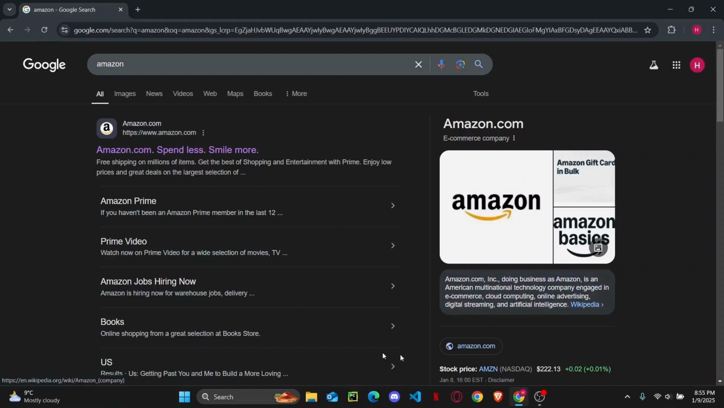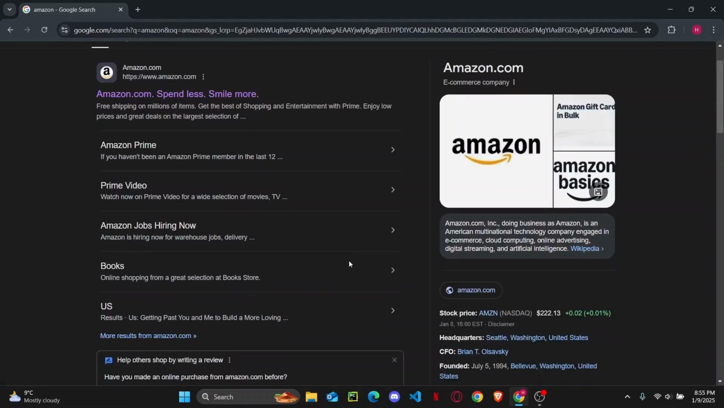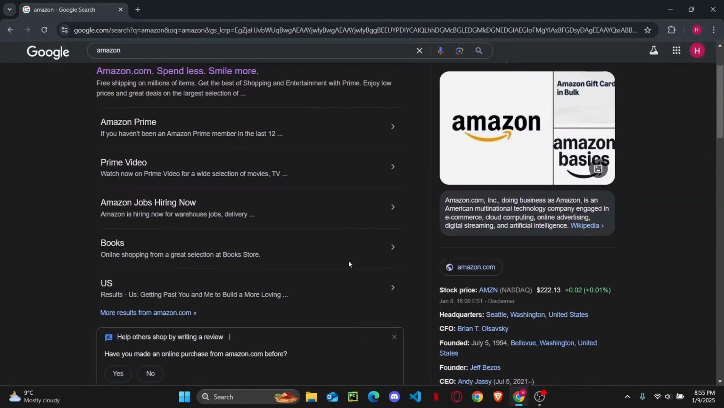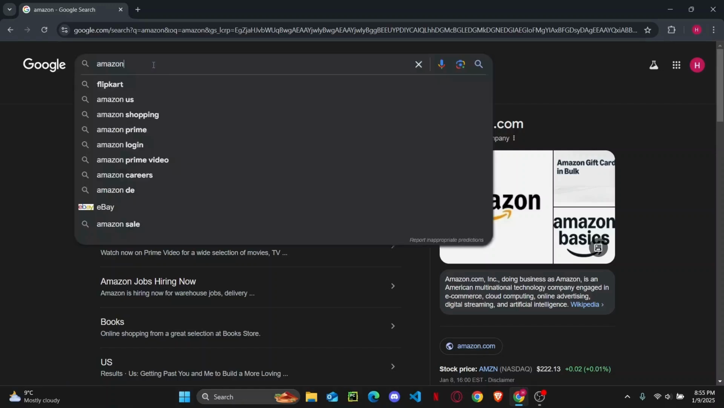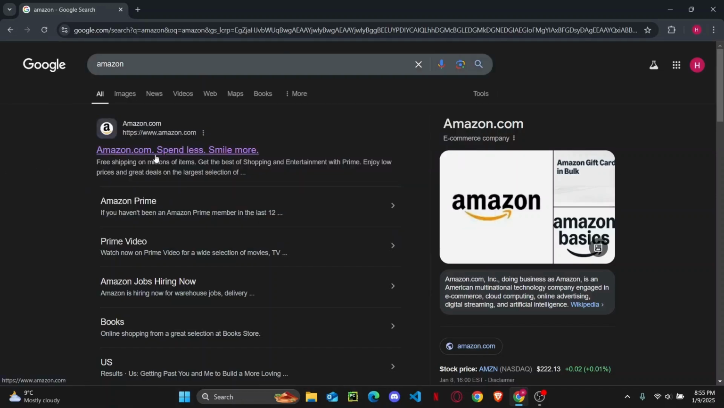Amazon is an American multinational technology company engaged in e-commerce, cloud computing, and online advertising. And if you want to log into your Amazon account, here is how you do it. First of all, open any web browser you have. You can do this on the app on your phone as well. I'm using Google Chrome right now and search for Amazon. The first result is the official website, which is amazon.com.